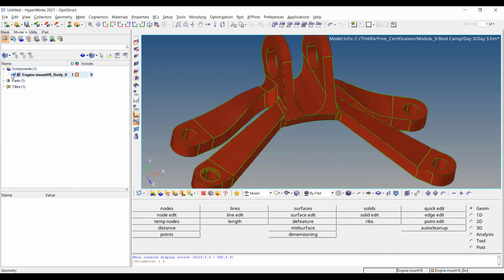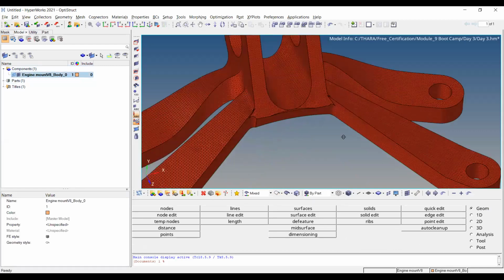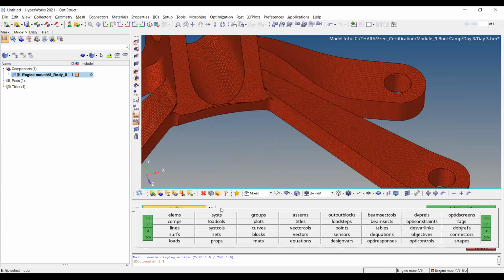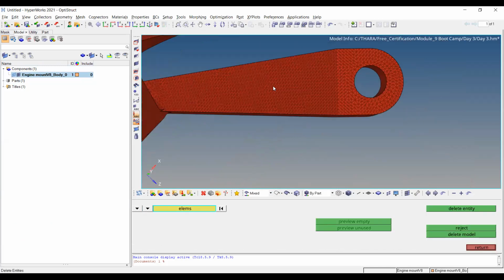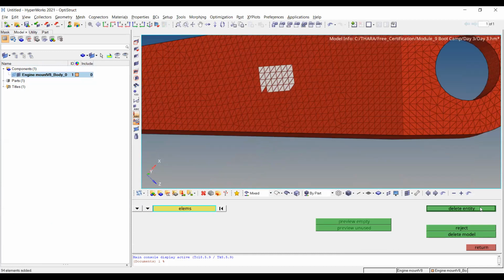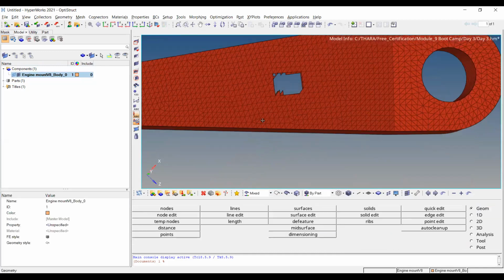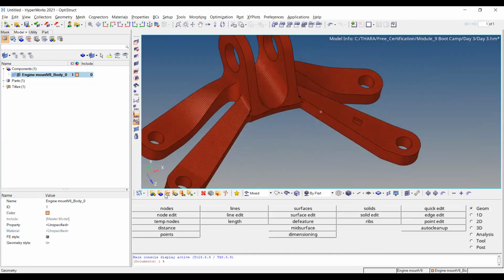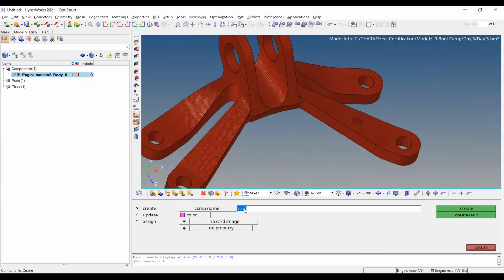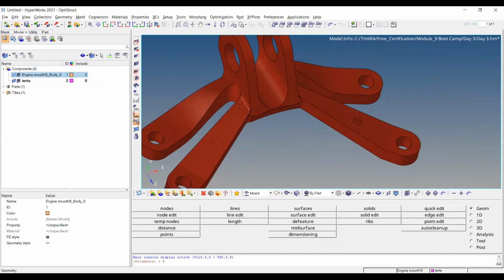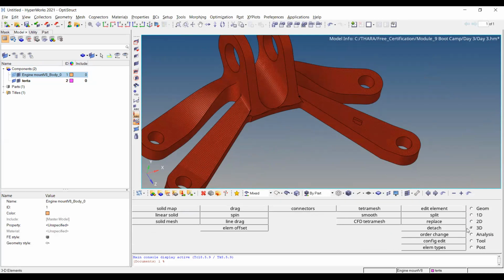See, I've just created the elements. I'm masking the geometry. What I do now, I just delete the elements. Just for the understanding purpose, I'm deleting a few elements. See, it's a delete entity. I've deleted the elements. Now I'm creating one component with the name Tetra. See, I have created one component. I'm going to create the 3D elements. Click on the 3D elements.